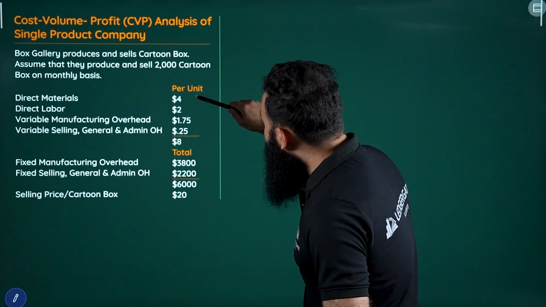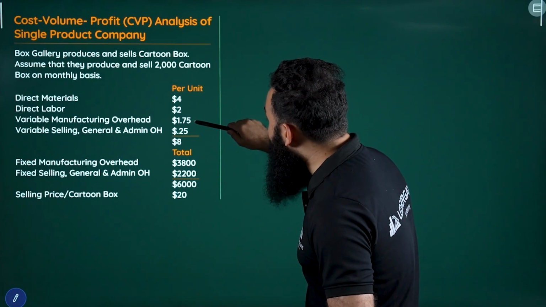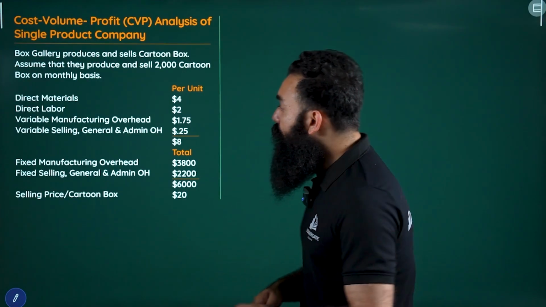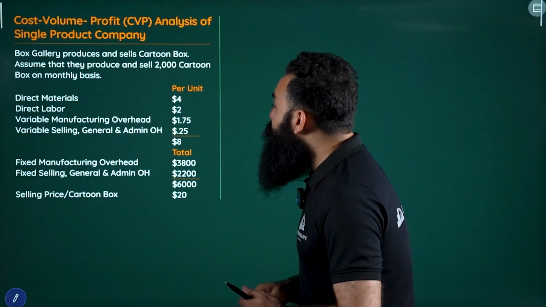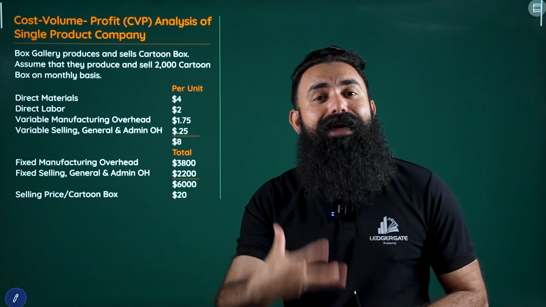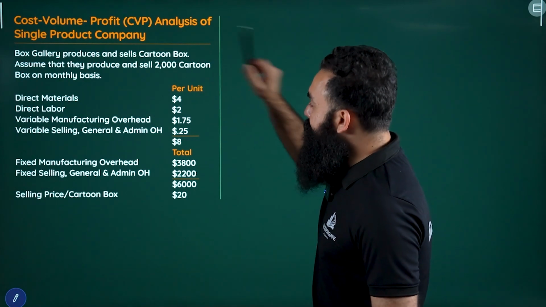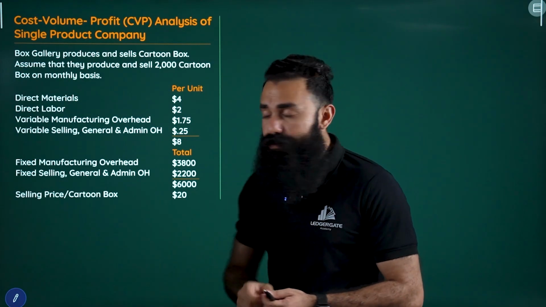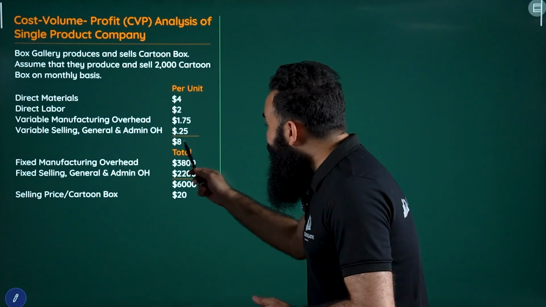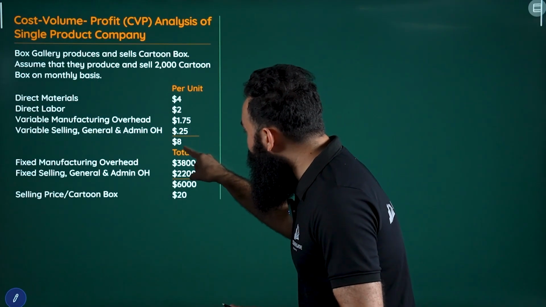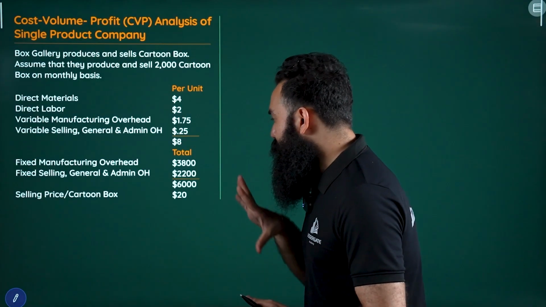So here we have to pay an indirect manufacturing related cost of $1.75 for each unit of carton box, and apart from that $0.25 of variable selling and administration related cost. Altogether, in order to produce and sell each unit of carton box, they have to spend $8 of variable cost. We call it variable cost per unit or unit variable cost.